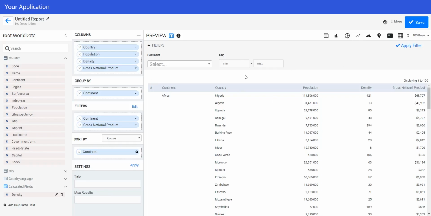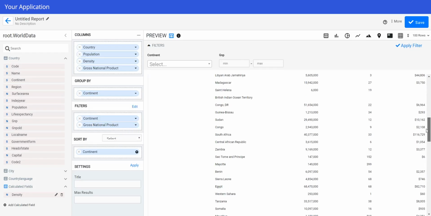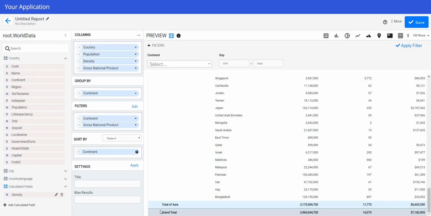I also want to see some totals by country for population density and gross national product. So I'm going to open the styling menu here and select Show Totals. When I do, the report automatically totals by continent, as well as a grand total for all rows in the report.